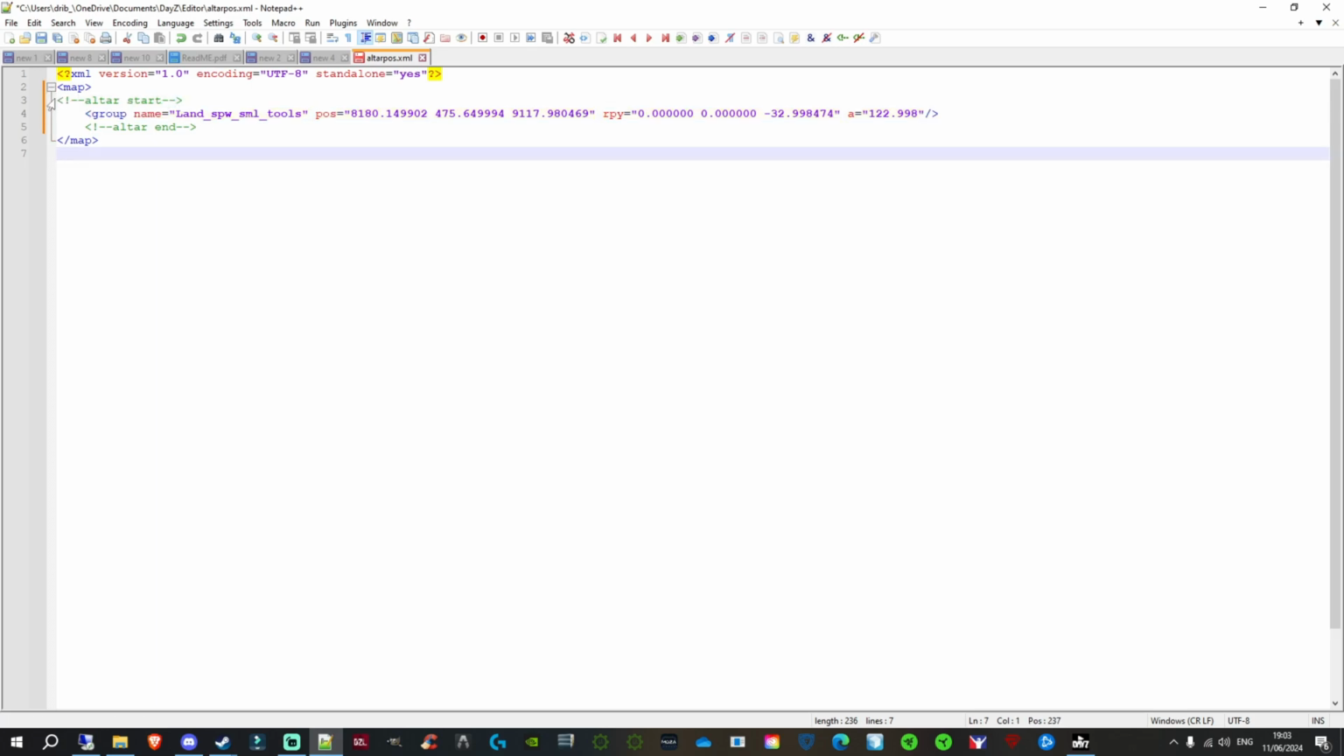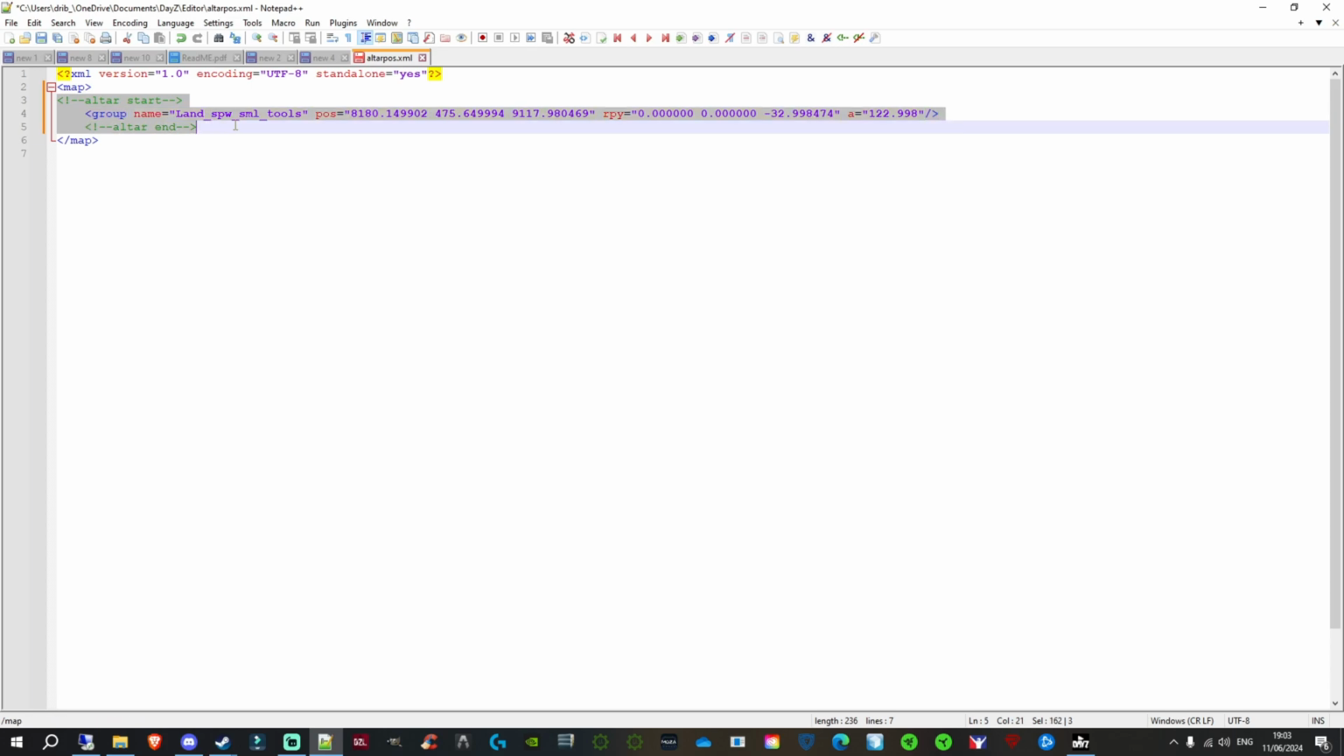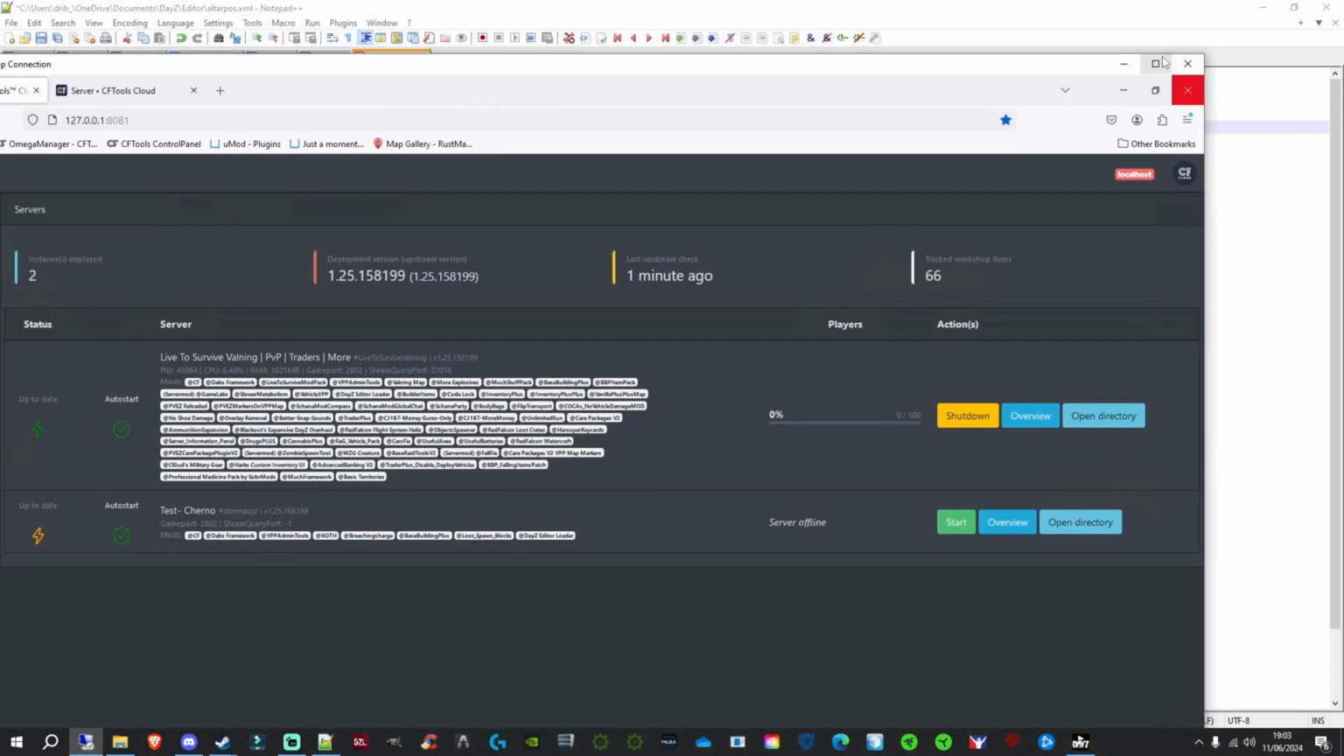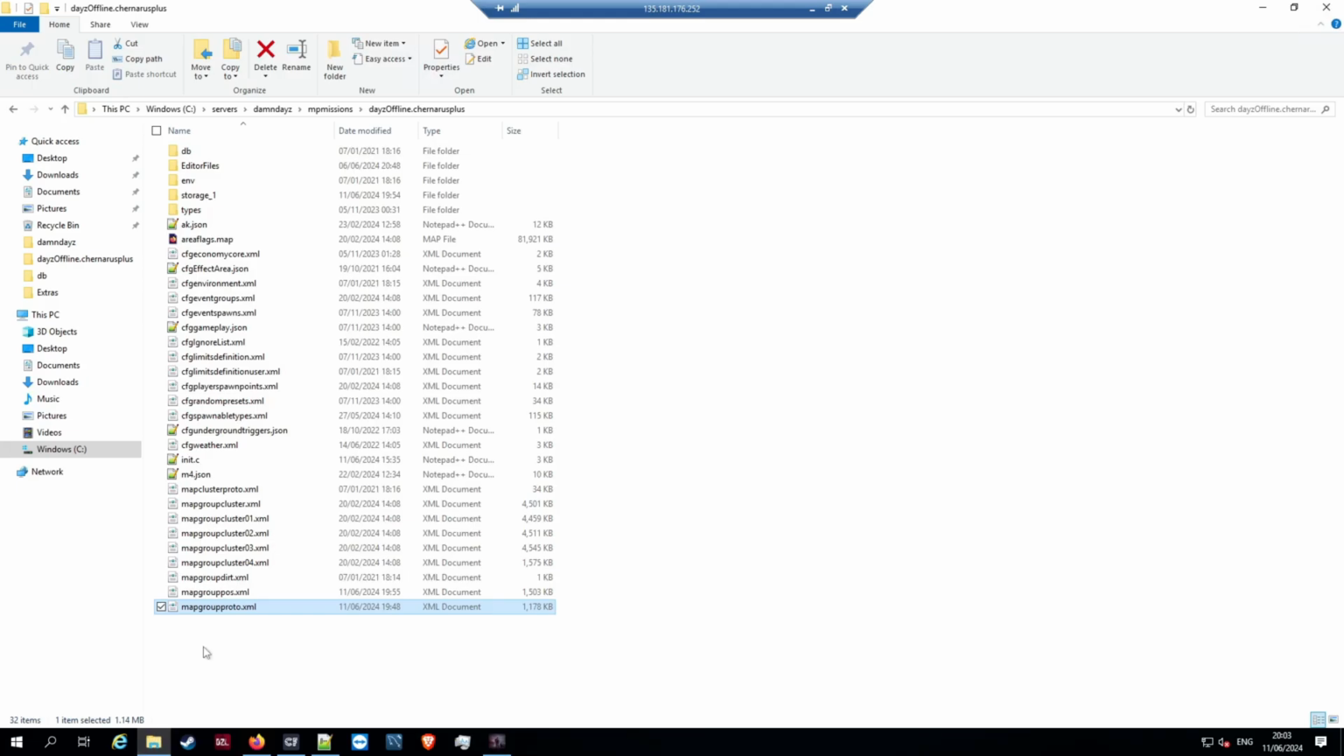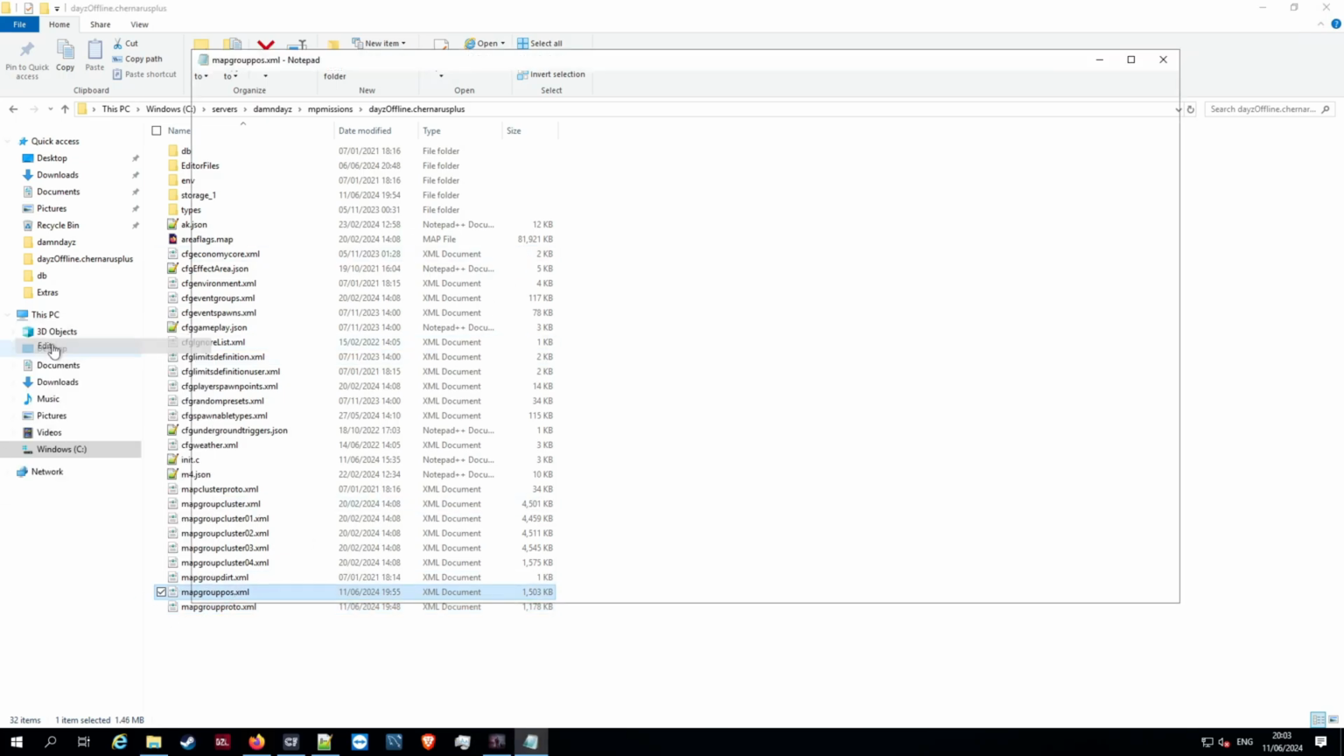So what I'm going to do is I'm going to copy them bits. Control C once you've highlighted it. And then we are going to navigate to our server side. Ooh, hang on 2 seconds. I'm trying to just drag it over. There we go. We're going to navigate to our map group pos XML.